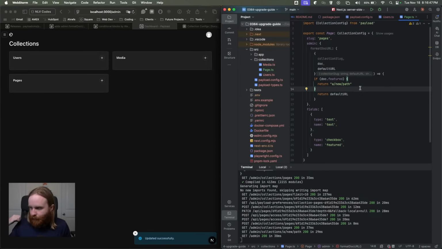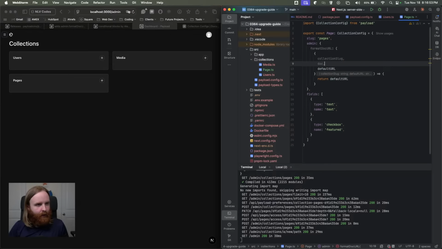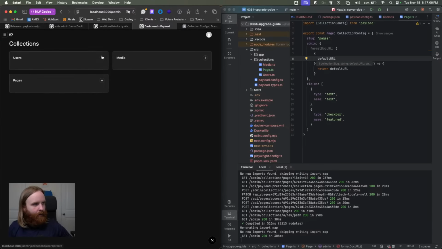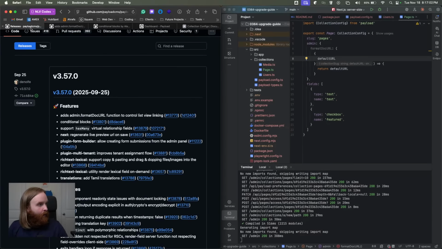So this is more or less just a way for you to control how document URLs are created. I'm just going to leave this as the default because I don't have anything different to point my example website to.